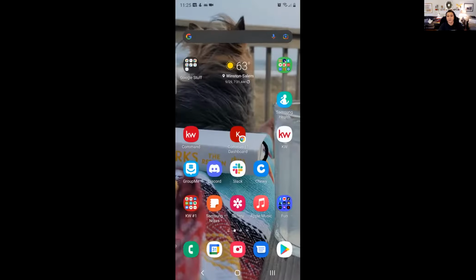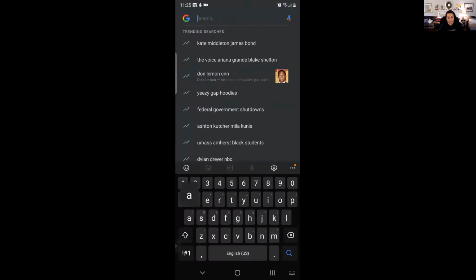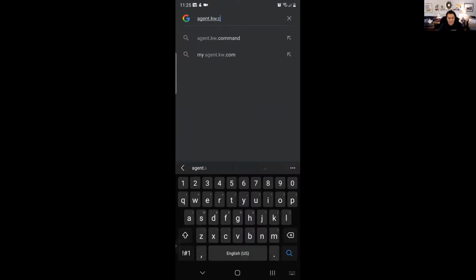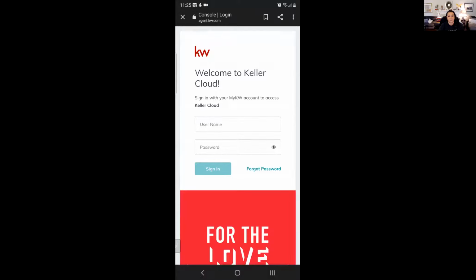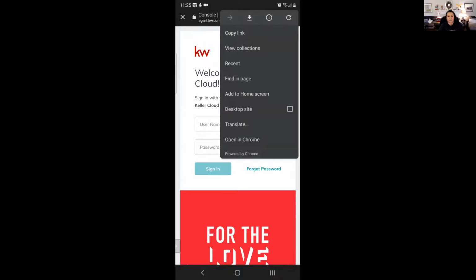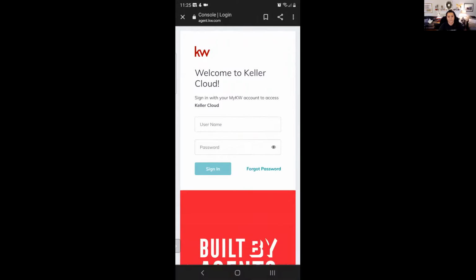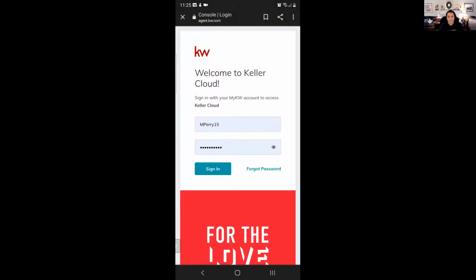But other than that, here's my answer until Command Mobile comes out. See the one in the middle that says Command Dashboard, and it's just got a little Google Chrome circle. I just went into Google Chrome on my cell phone. I just opened up Google and I went to agent.kw.com, just like this. Looks familiar. It's your Command login screen. I clicked my 3 dots in the upper right corner and I added it to my home screen. So it shows up just like an app.